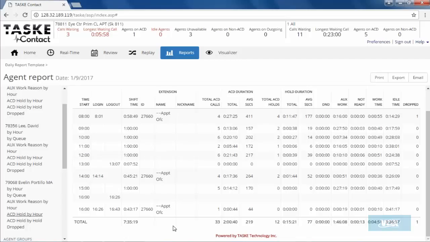Now, the last column over here, interesting, we see one. There's a hold dropped, okay? The hold dropped means that one of these people that were on hold on the phone before, our agent Evelyn, came back to retrieve it.